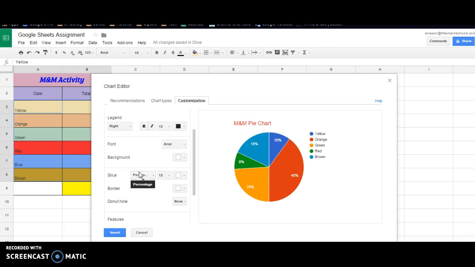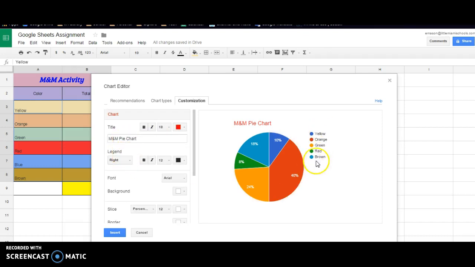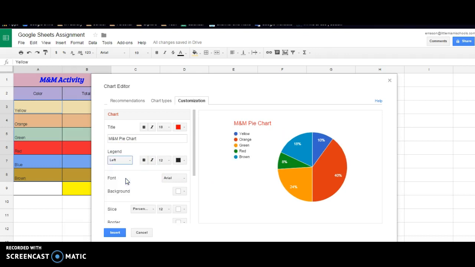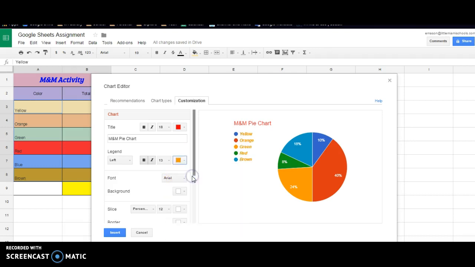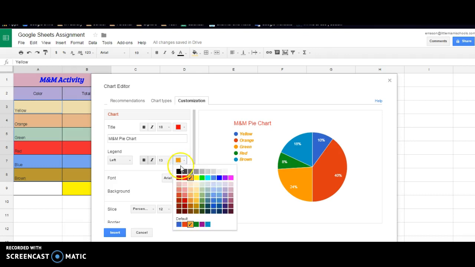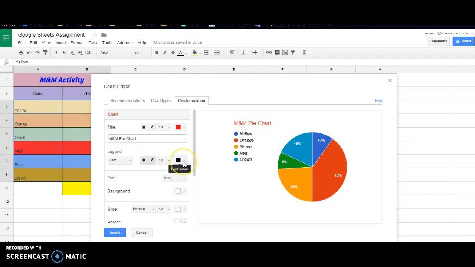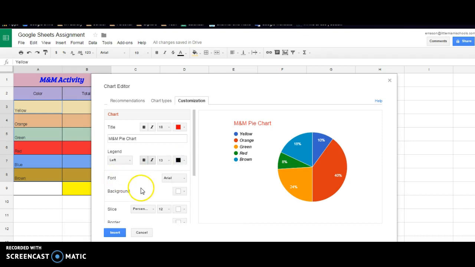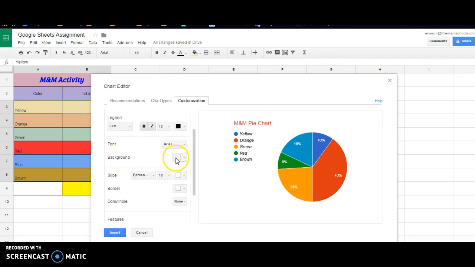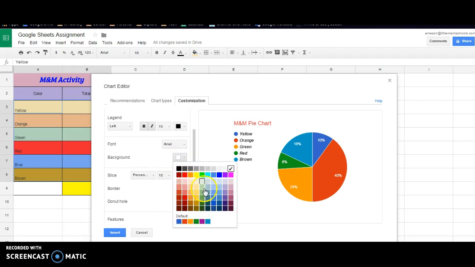You can also change where your legend is, which the legend is kind of like your key. So you can change it from right to left. You can bold it, italicize it, change the size, change the color. You can do all that stuff. You don't want to change the color though because, well, no, you can change the color if you want. Okay, you can also change the font of everything. You can change the background color.